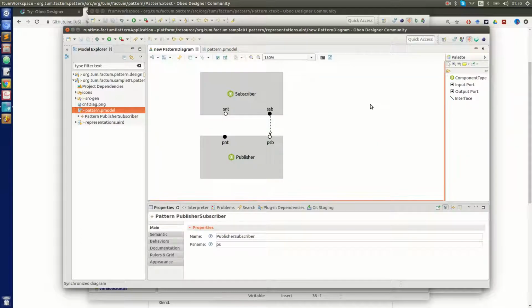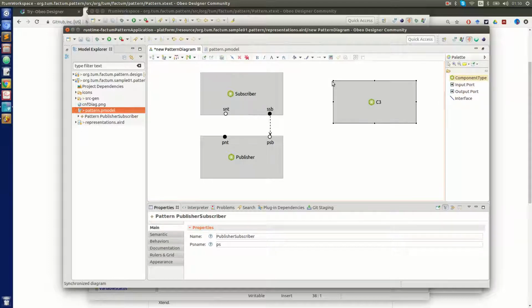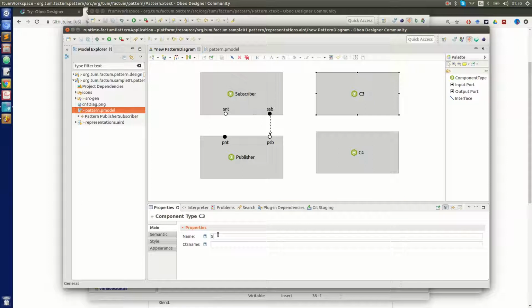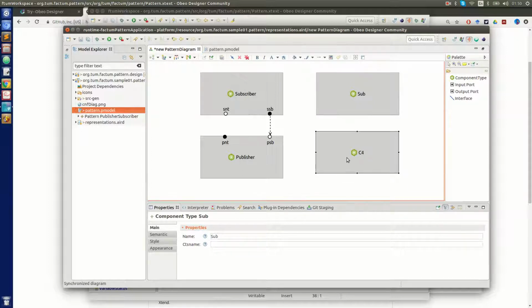To start easily, we can take a similar example here. We can put a component here, and similar component types here. I can resize them, by the way, and then I can rename the first component, for example, sub, and do the same with the second one.